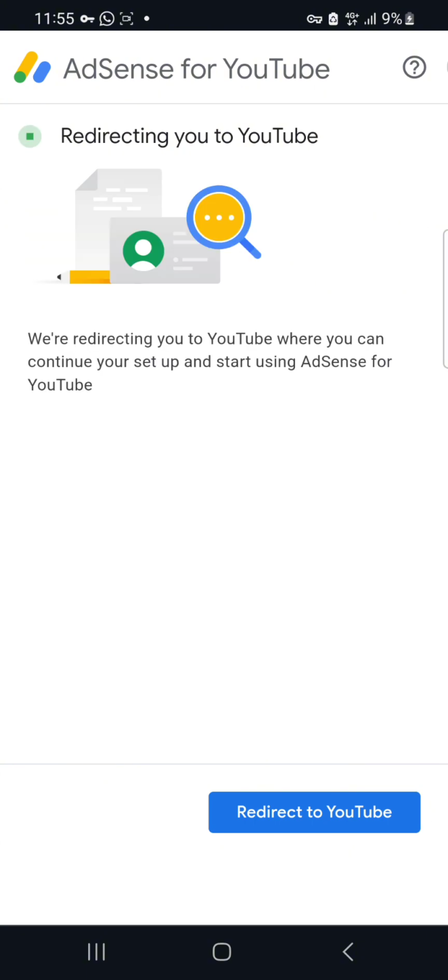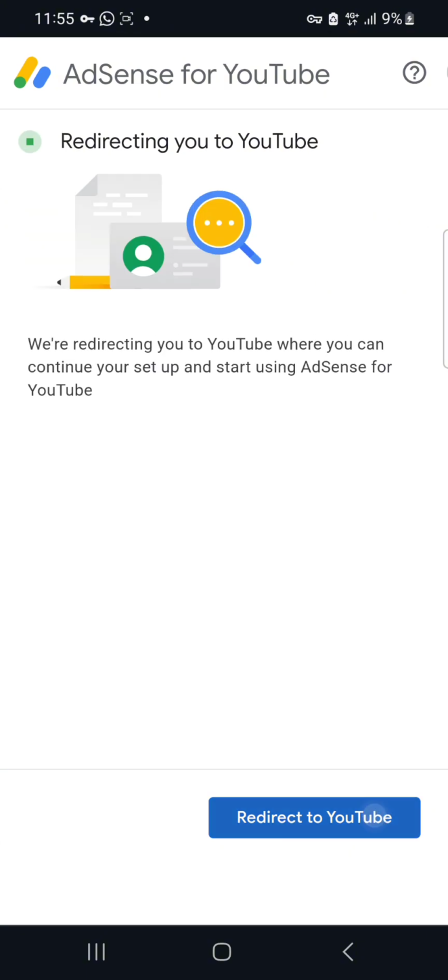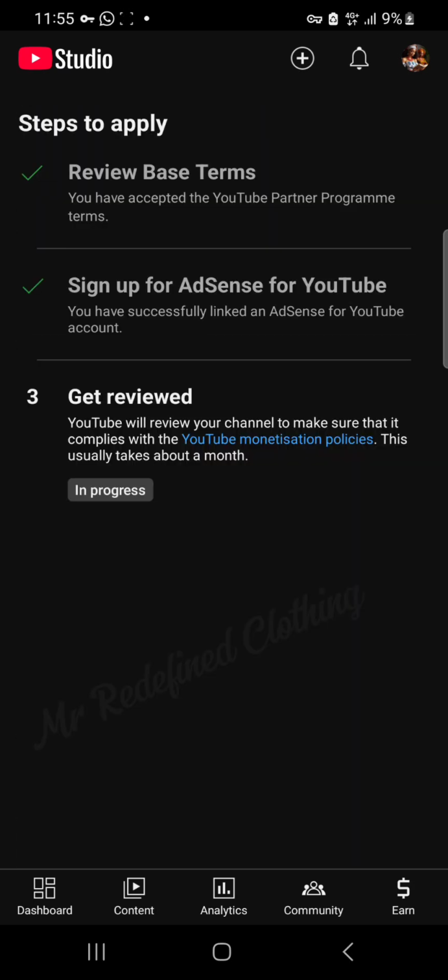Now it will redirect you to your YouTube channel. So you click on redirect to YouTube channel, and then it will take you back to the channel to connect. So your review is in progress, right? This is how to apply. I have already created an account initially, so that is why it's going through these processes.